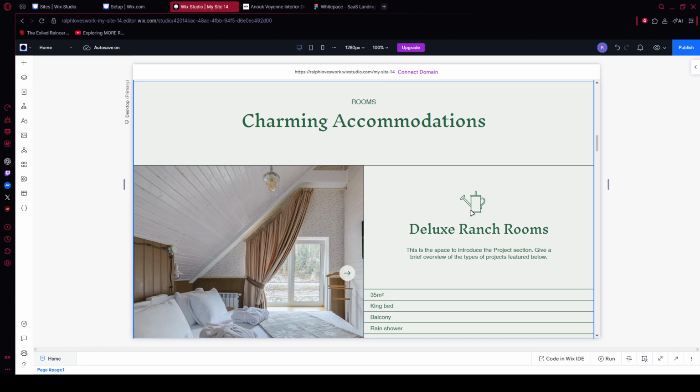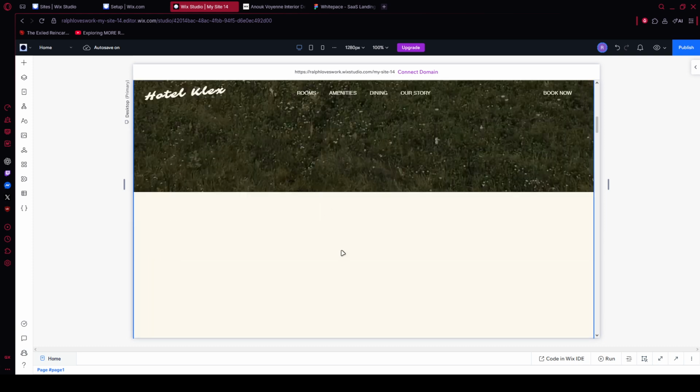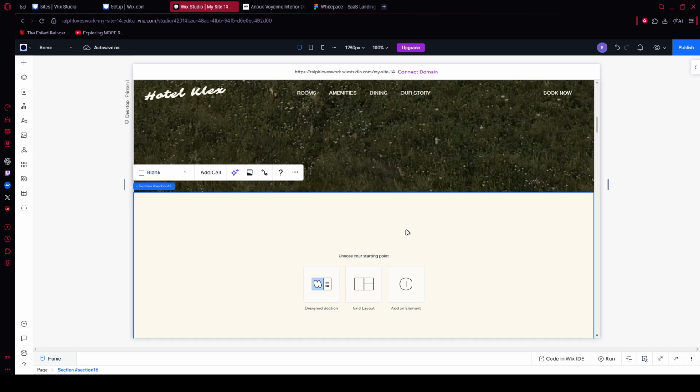Give the editor a moment to load, especially if your site includes high-resolution images, video backgrounds, or a lot of sections. A brief pause here is normal and helps ensure all your content is ready to publish correctly.